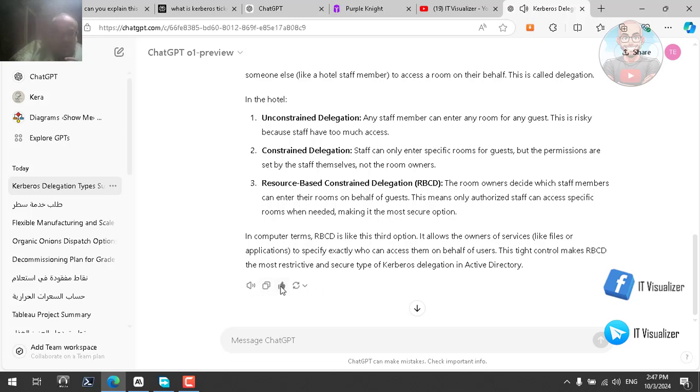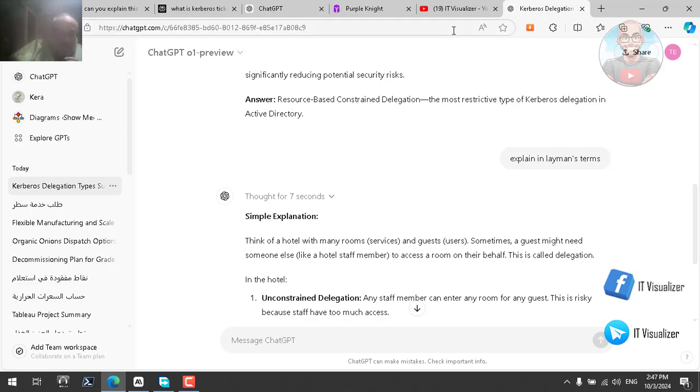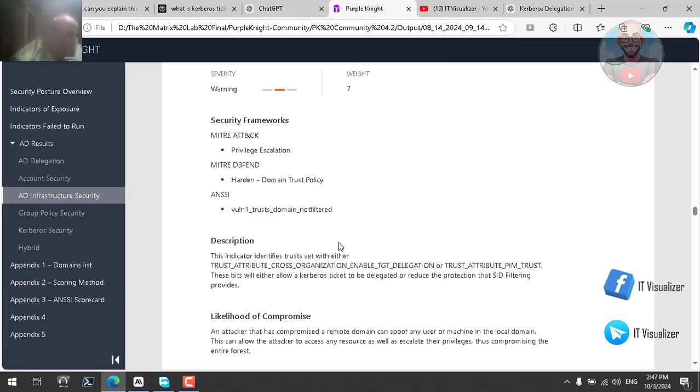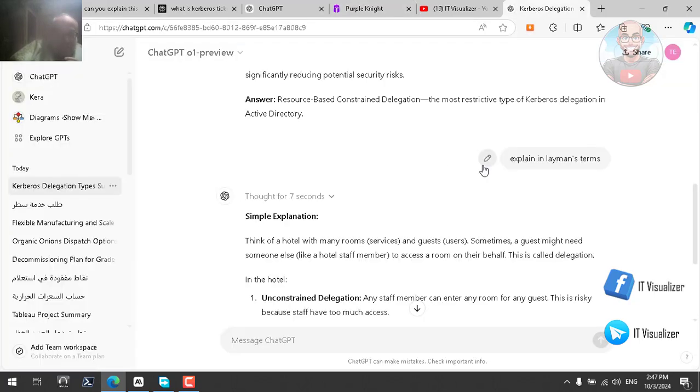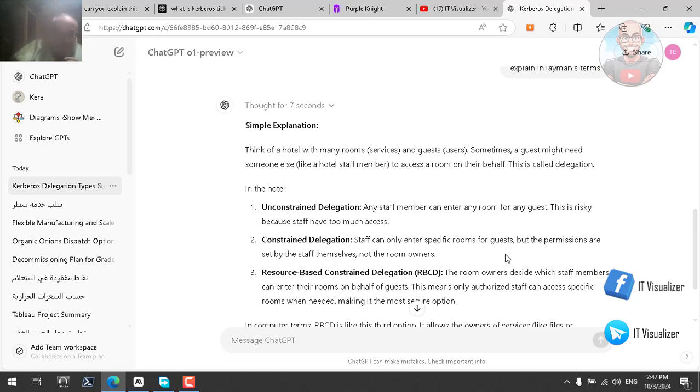So, very good answer. Now we can know why this is the most restrictive one. So if we need to bypass this issue when we run this test using Purple Knight, I think we need to make the Kerberos ticket delegation the resource type, that is resource-based constrained delegation. I think that will be the most restrictive one.